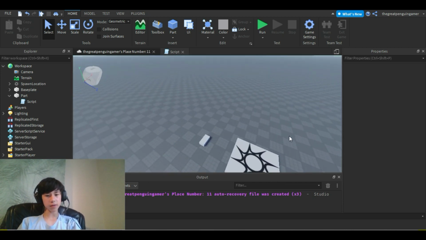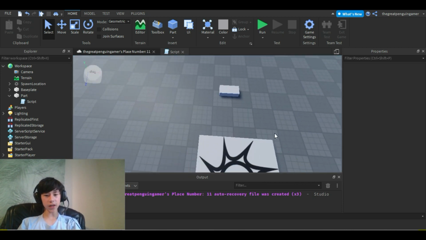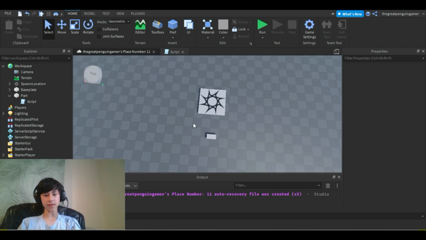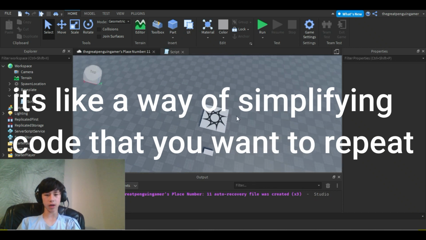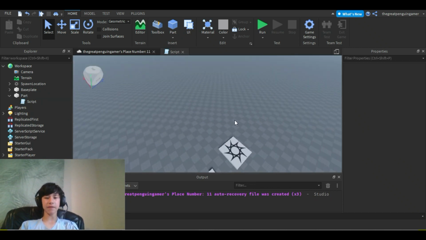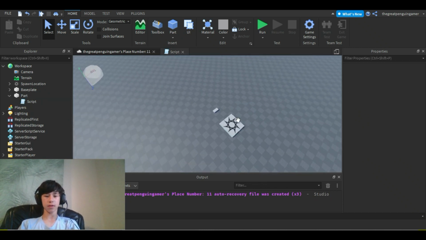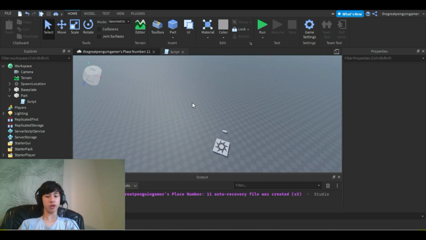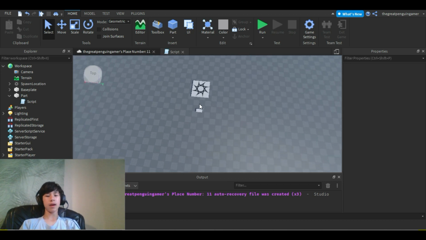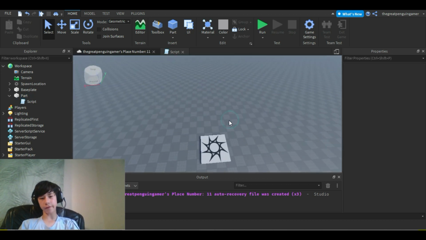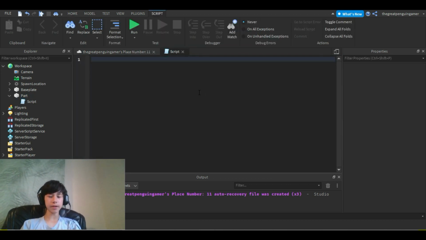So I'm gonna explain to you what functions are. Basically, functions are another way of simplifying code. It's a way of repeating code over and over, instead of having to create a variable and type in variable.transparency equals 1 over and over and over again. No, you could actually do stuff with functions. And I'm going to show you here.